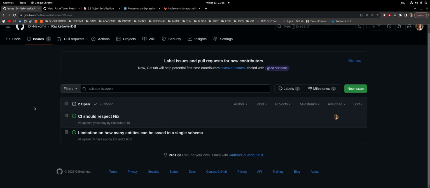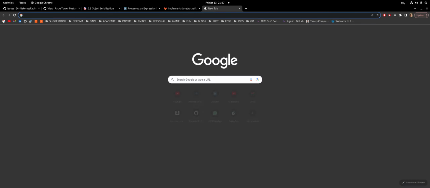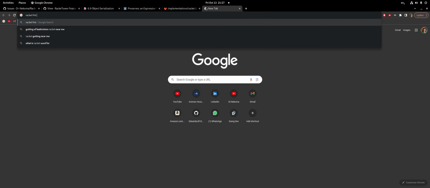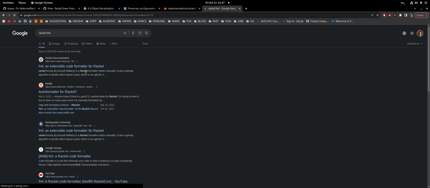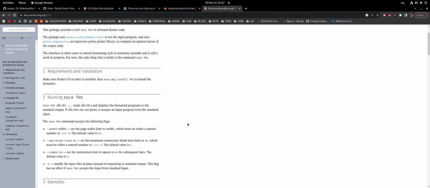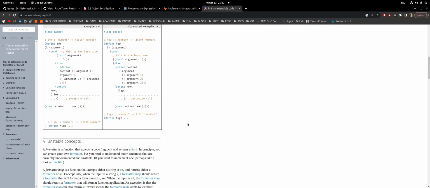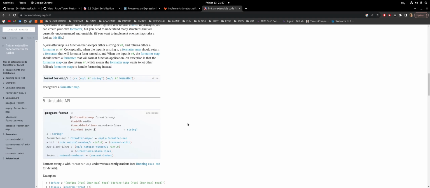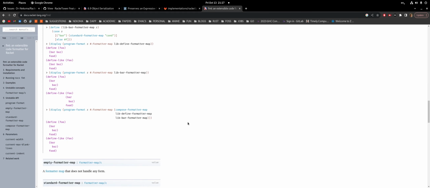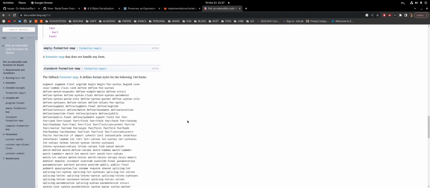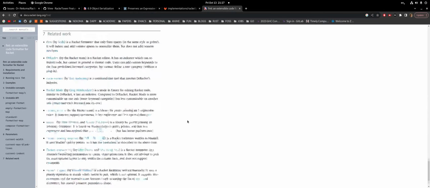We could try to look for a formatter for the project. There's one called fmt. You call it from Racket, but I couldn't find any documentation about how to configure it. So that's a problem, because it would be nice to add format checking to the CI. Yeah, I think we can do that.